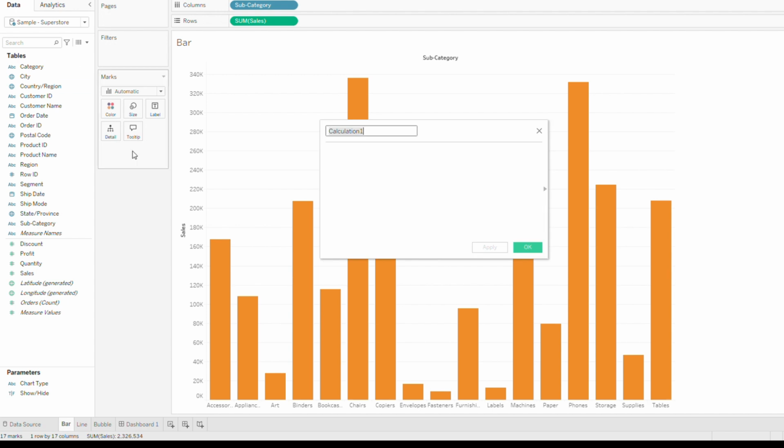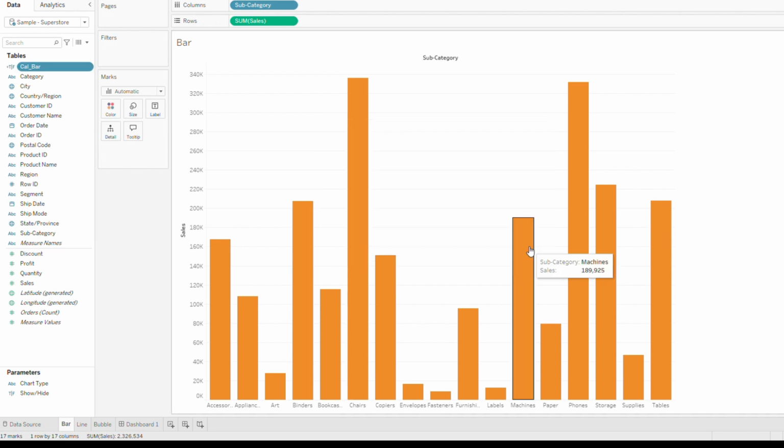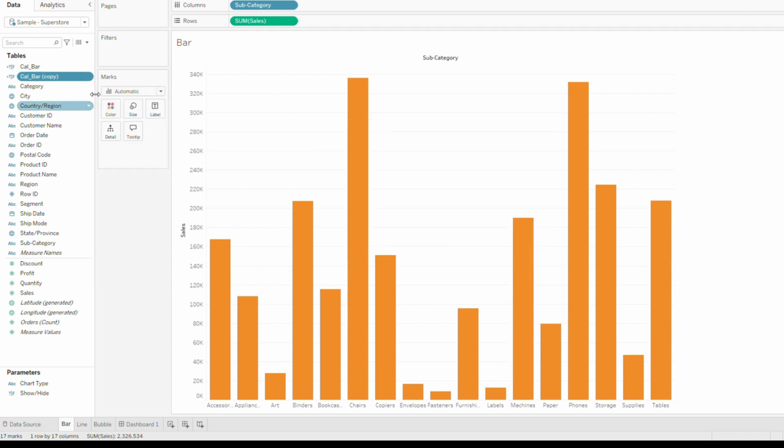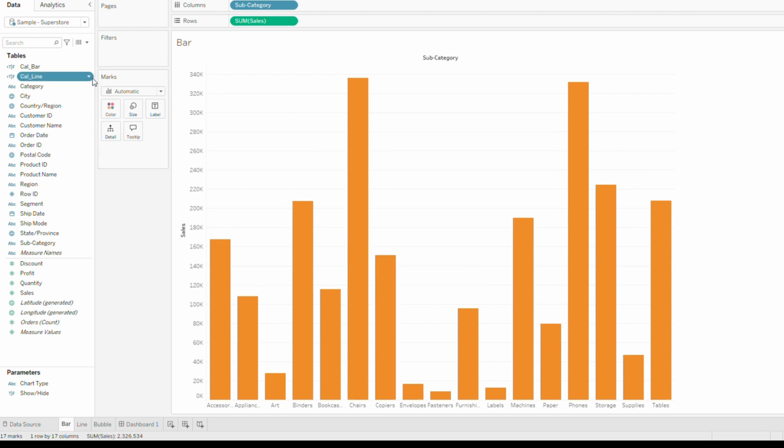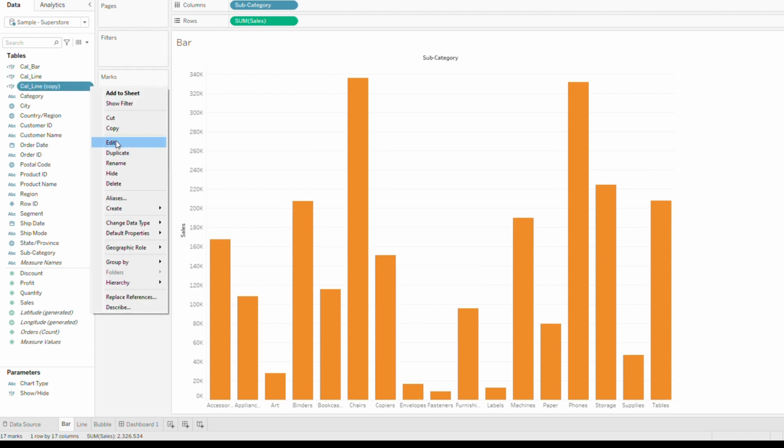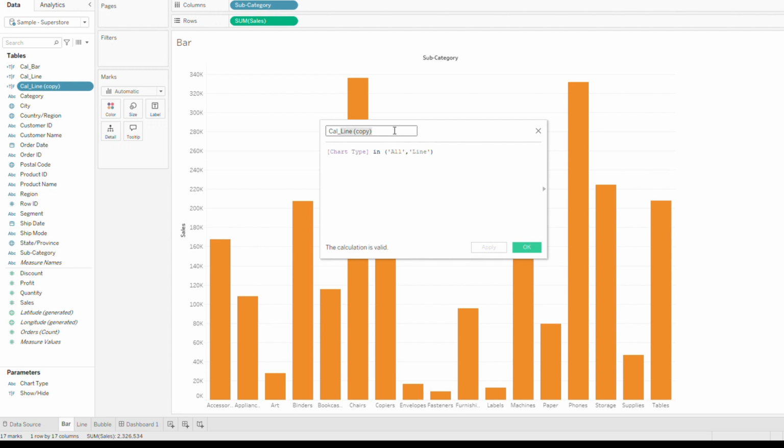Now create one calculated field, cal bar. Whenever the user clicks the bar chart, it means the chart type is all or bar. Just duplicate it, create one more calculated field for line also. Again, duplicate, edit for bubble also.